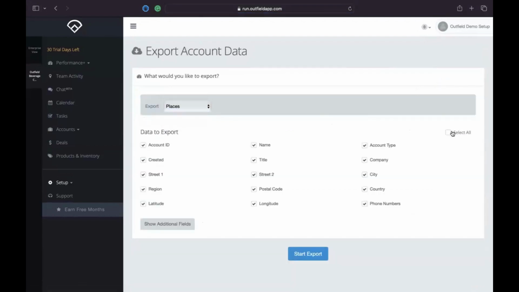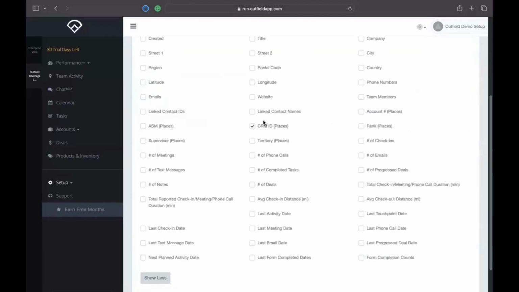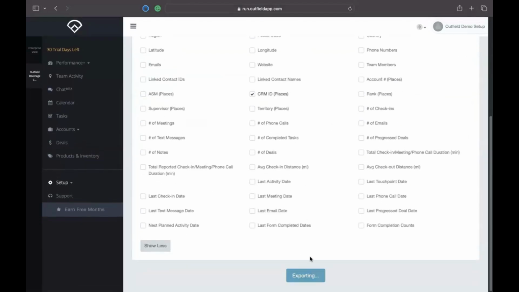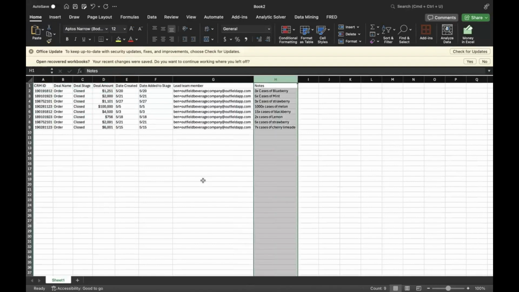I'm going to choose my accounts. And this time, I'm only going to pull out my account ID and then that other software's ID here. The reason I mentioned that is because whenever you're trying to import some deals inside of Outfield, your sheet may look something like this, where we have the ID of the account that had the deal. You may have the deal stage, the amounts, when it was created or closed, and maybe the notes of the deal as well.